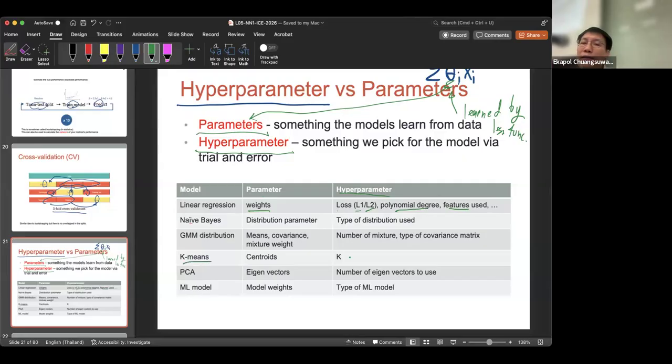Or in k-means, the hyperparameter is the number k you pick, while the centroids are learned. Or in PCA, the number of eigenvectors to use is the hyperparameter. The eigenvectors are the parameters that we learn. So since we have these hyperparameters that we pick, we need some way to guide us on how to pick them.